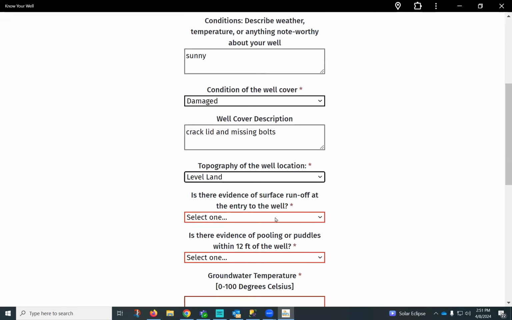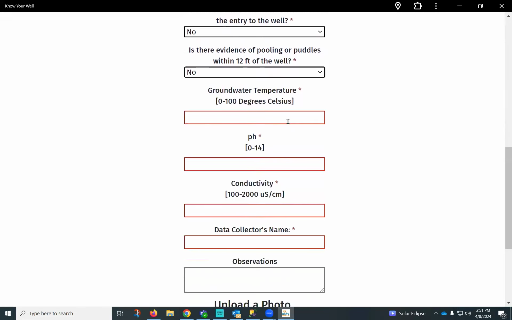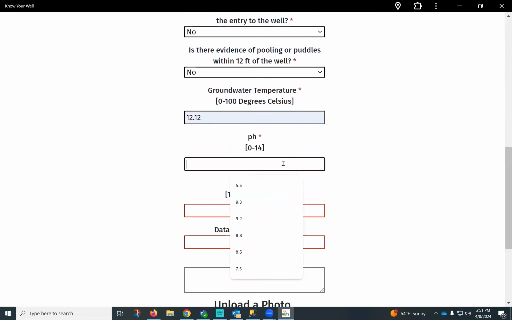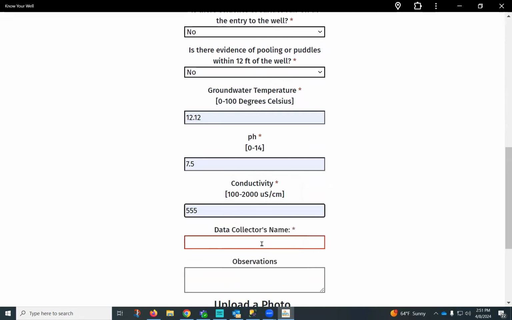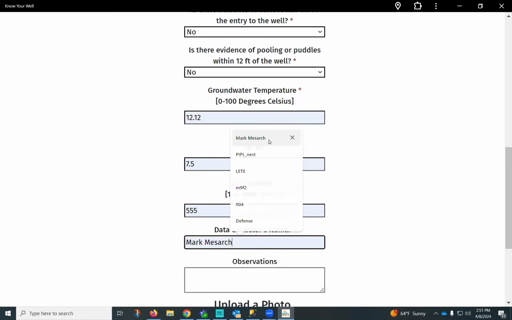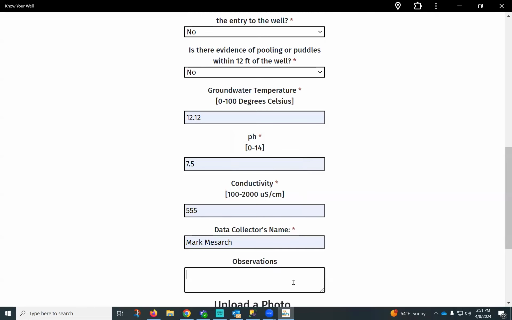Is there evidence of runoff? I'll say no. Is there evidence of pooling? I'll say no. And then it's going to ask some additional things like the temperature. We'll say it's 12.2 degrees Celsius. We're going to say it's 7.5 pH. The conductivity is, let's say, 555. And then once again, it wants to know who is actually collecting the data.